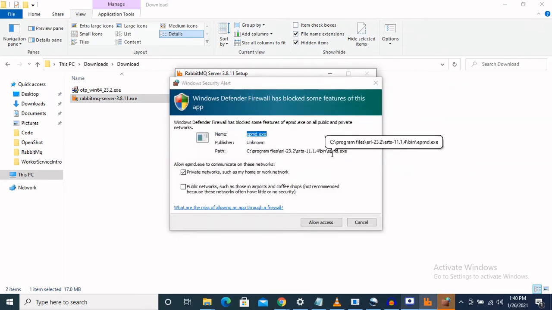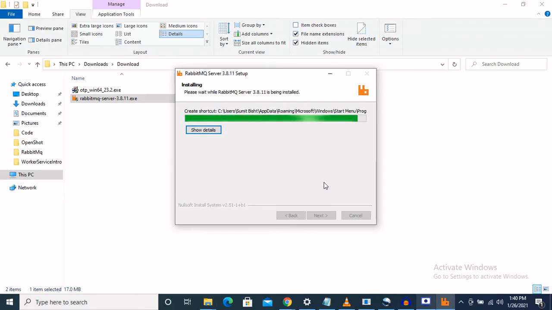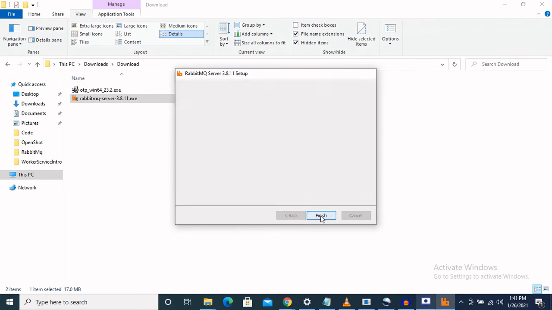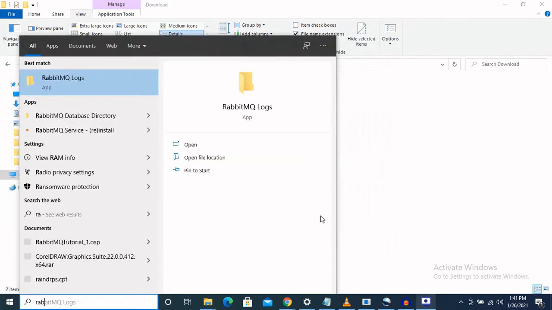It will ask for some firewall access. This will be required for RabbitMQ to allow accessing the port across servers. Once you allow access, installation will be completed. RabbitMQ installation is also completed. Let's confirm by searching for RabbitMQ in the Windows Start menu.